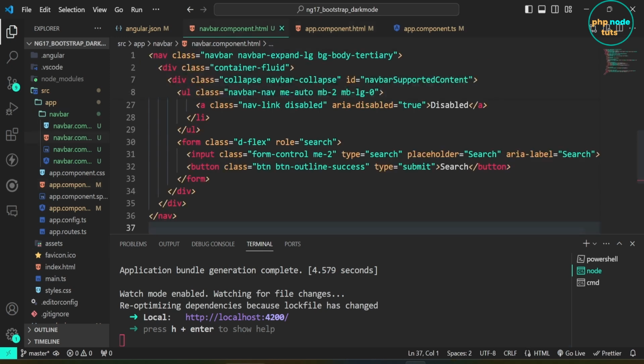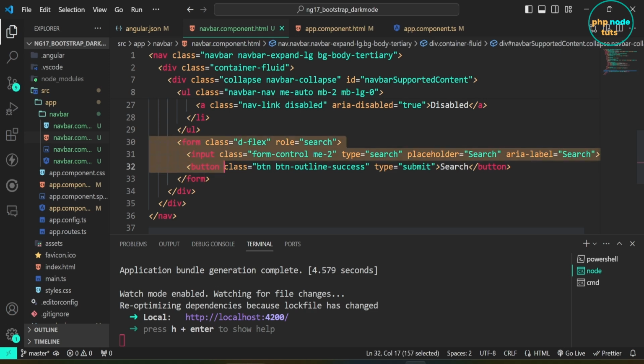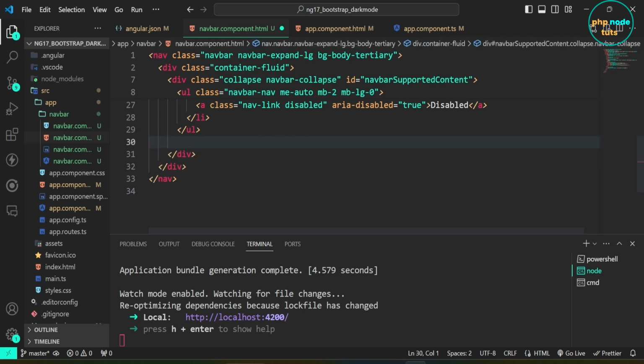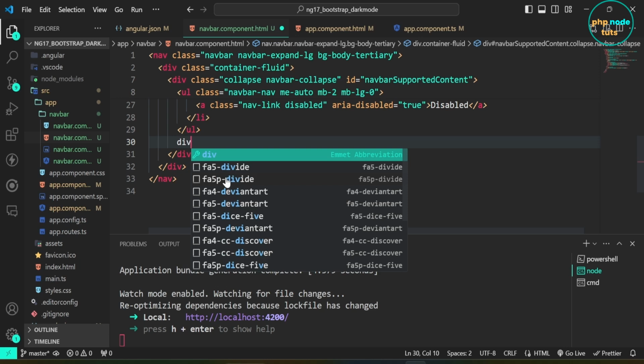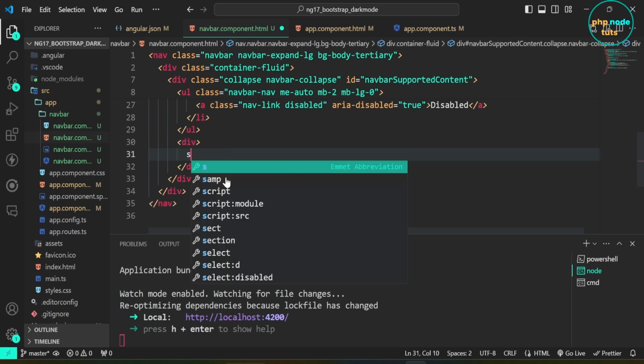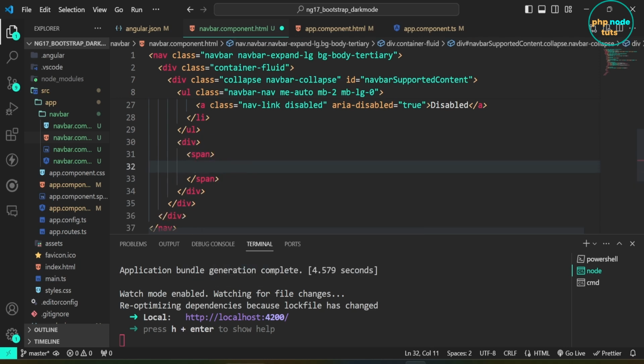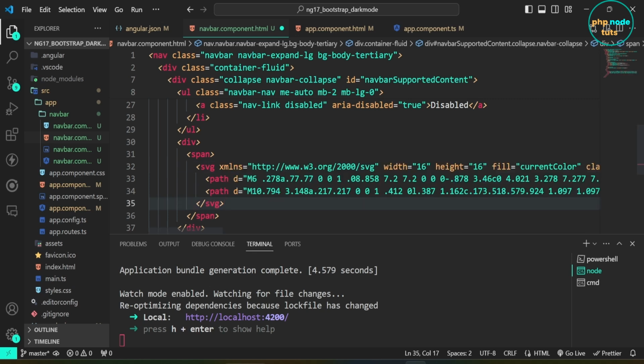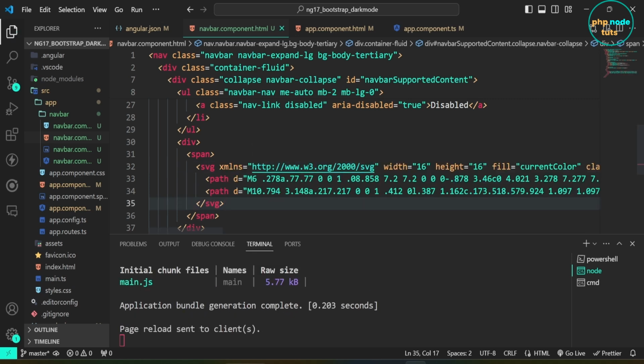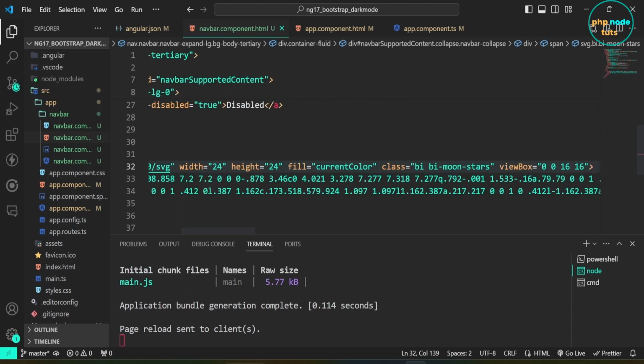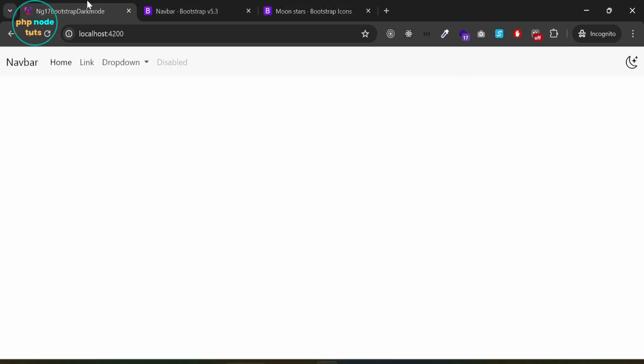Open the navbar.component.html file. Remove this form tag. Now add a div element. Add a span tag. Paste the copied SVG here. Change the width and height to 24. Go to your browser and you will see the moon icon.